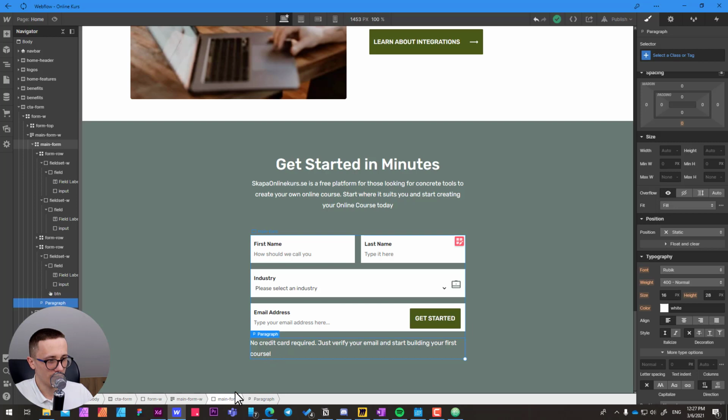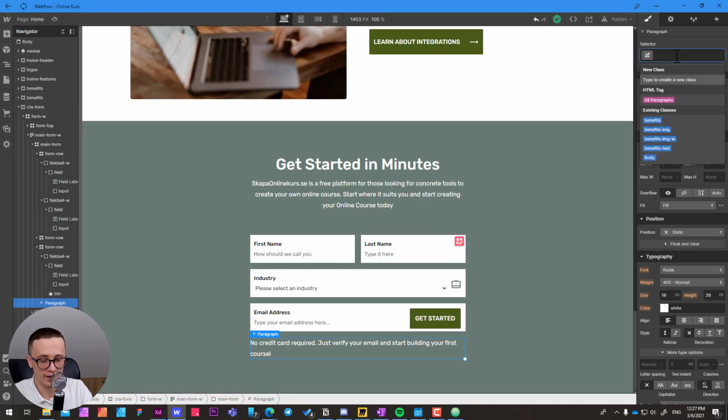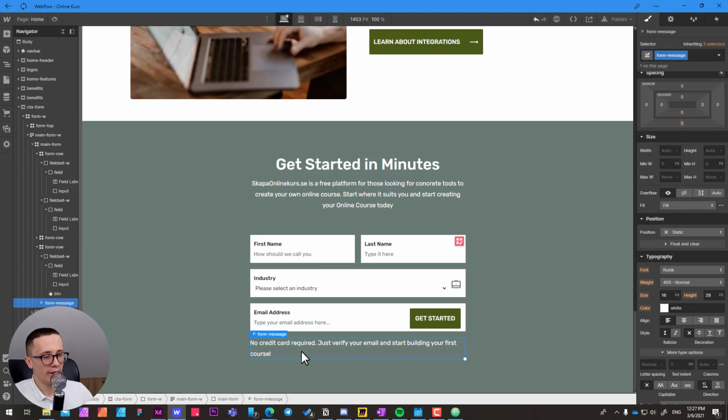So let's select my paragraph right here and let's add a class. So we're gonna do form message. Good. And now the thing is that chances are on some pages where I'm gonna reuse this form message, my form message will be aligned to the left, might be aligned to the center, right? It might be aligned to the right. So that's why I want to have a basic form message that will have the text aligned to the center, and then I can add a combo class and align it to the left.